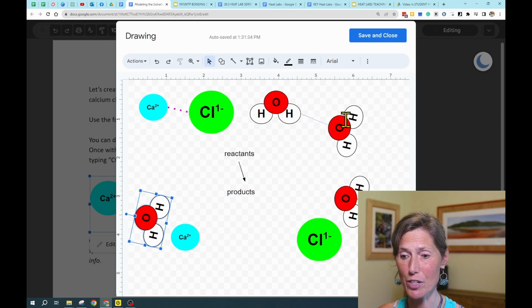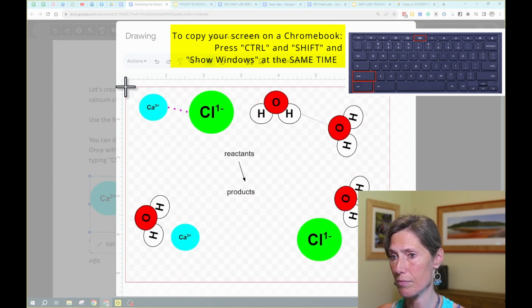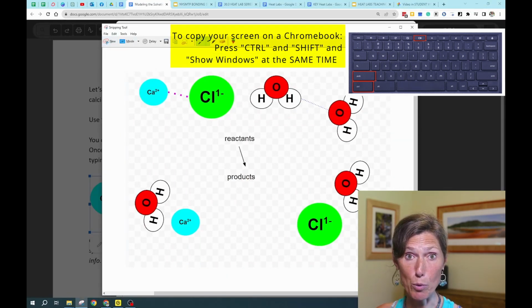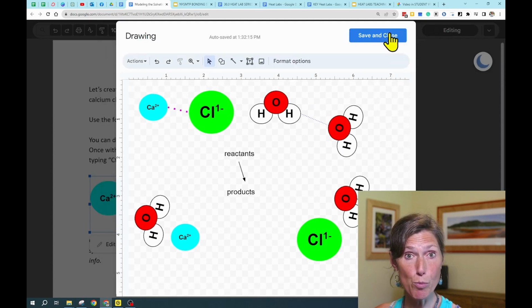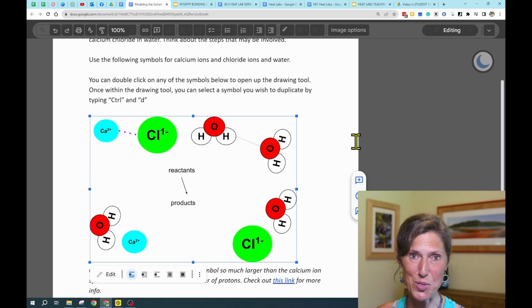that cooperative. If you have a way to capture your screen, you can use the snipping tool. Now it's in my clipboard. But if all goes well, you can just hit save and close. And there it is. This one's not done. This one is not yet correct, but at least it gets you started.